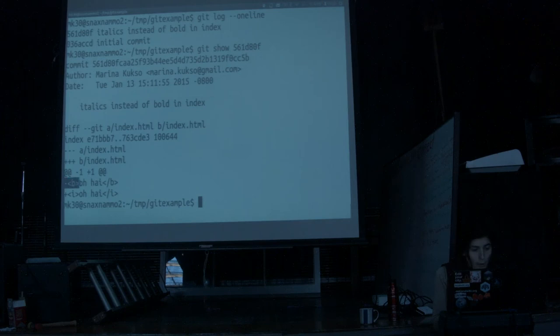And it shows here, we removed the V's and we added the I's. So this is a very, very easy way to see exactly what changed between those two versions. But if you're like, wait a minute, I don't want to see what changed, I only want to see the actual content of a particular previous file, right?